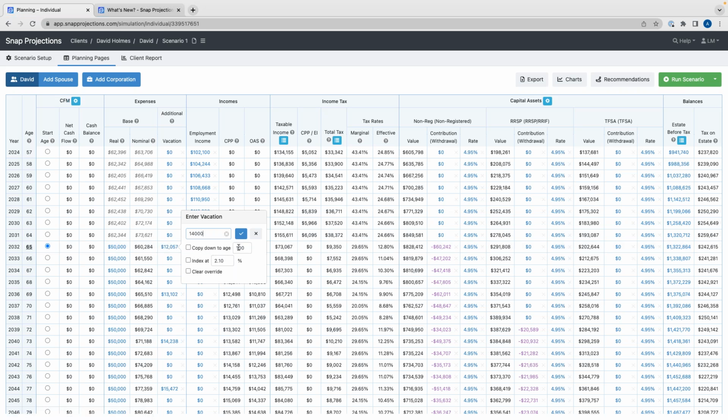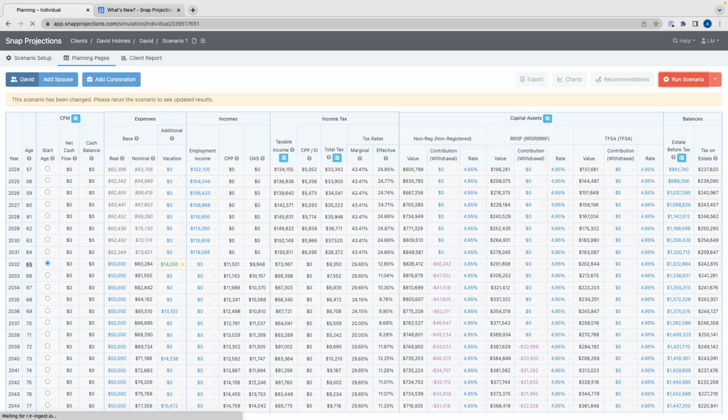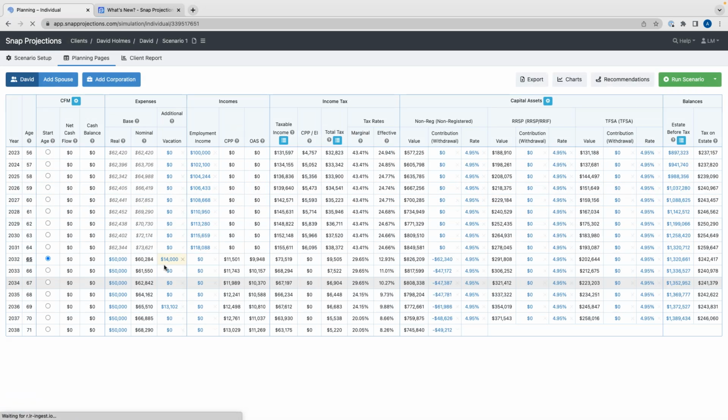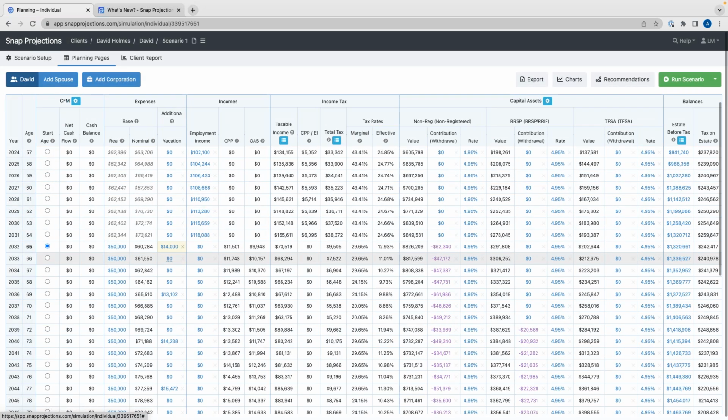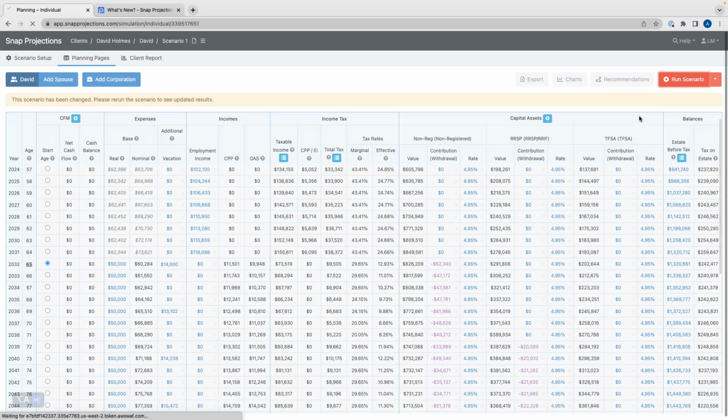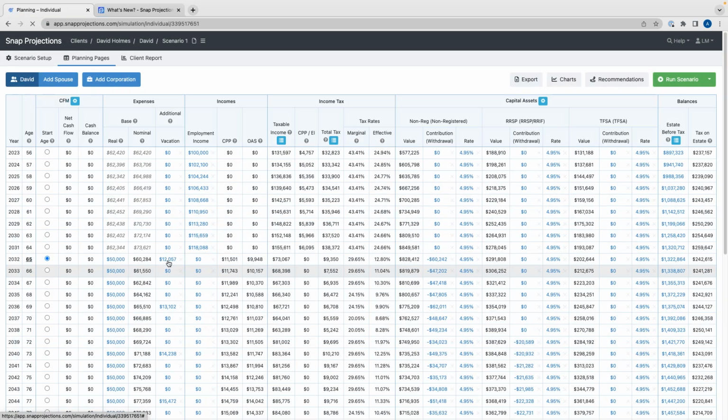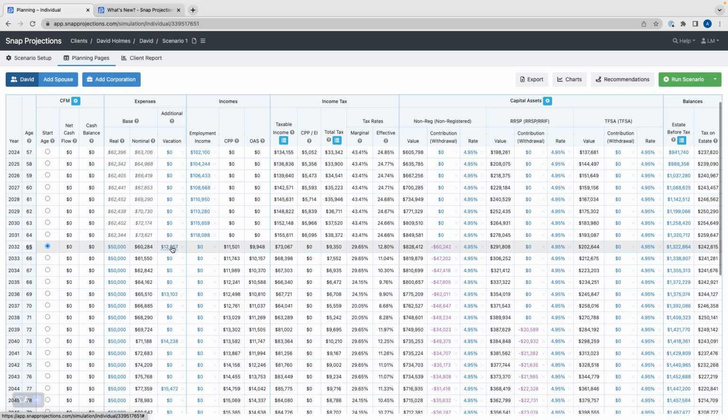You have the choice to copy down this value, index it at the general inflation percentage, or clear override in case there is already an override. And I click on this blue check mark and run scenario. So that will override the value of what was originally there. And if I click on this cross or clear override, then I'm going to clear it and run scenario to come back to the original input that there was. So we have a few ways to edit the values that's under this column and under the base expense as well.